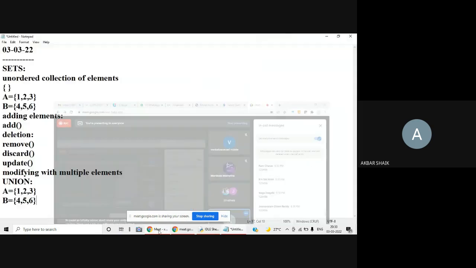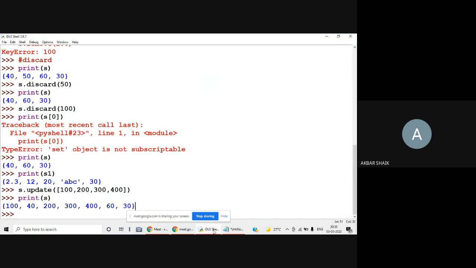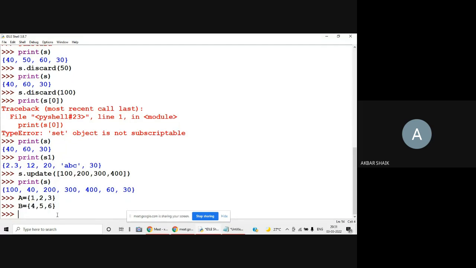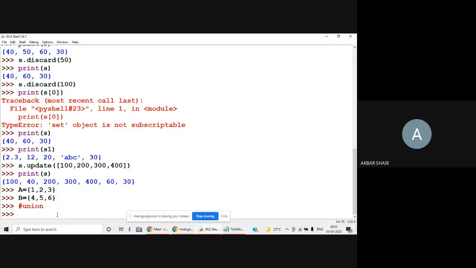Right. Okay. Similarly, we can do similar types of operations here also. I can take some new sets. A is equal to 1, 2, 3. I can take one more set, B is equal to 4, 5, 6. Now I want to perform the union operation. So how can we perform union? We can perform the union operation in two ways.